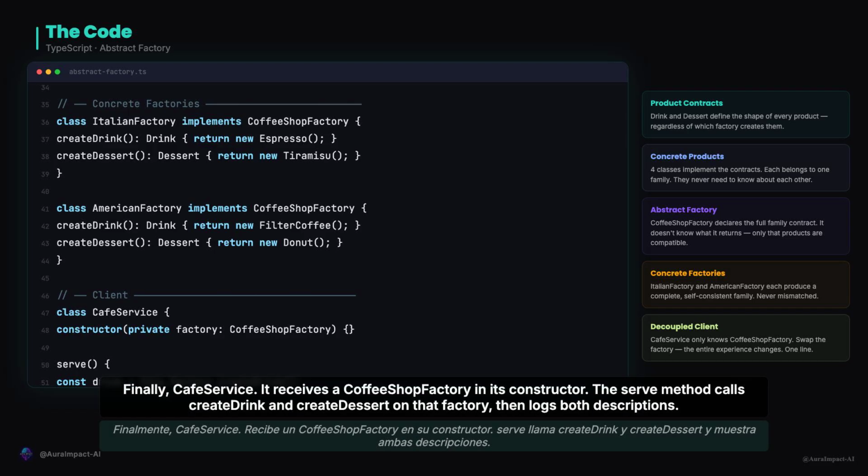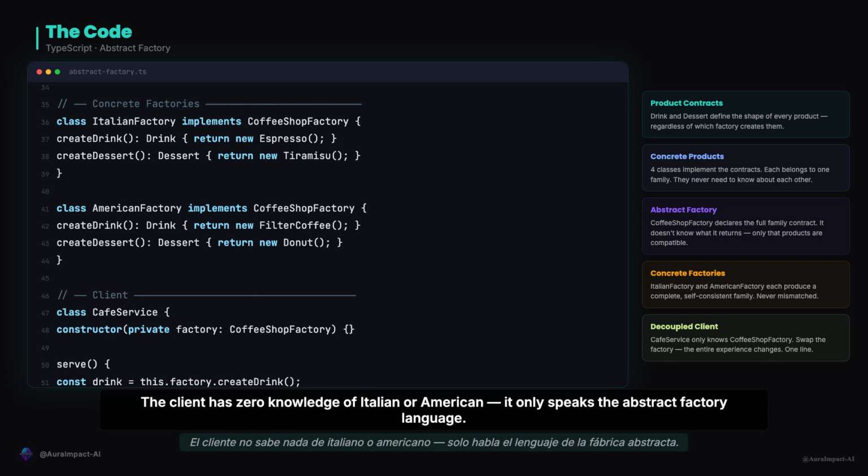Finally, CafeService. It receives a CoffeeShopFactory in its constructor. The serve method calls createDrink and createDessert on that factory, then logs both descriptions. The client has zero knowledge of Italian or American. It only speaks the abstract factory language.